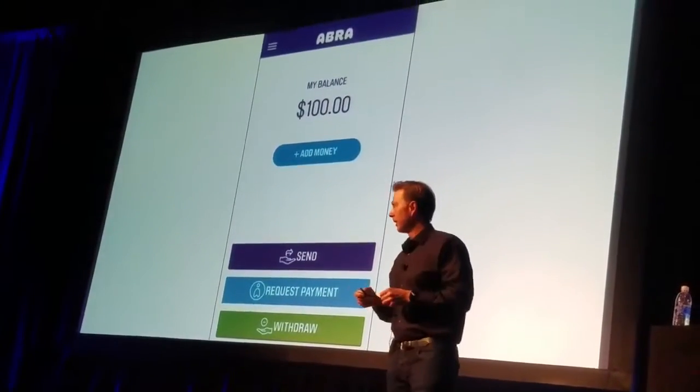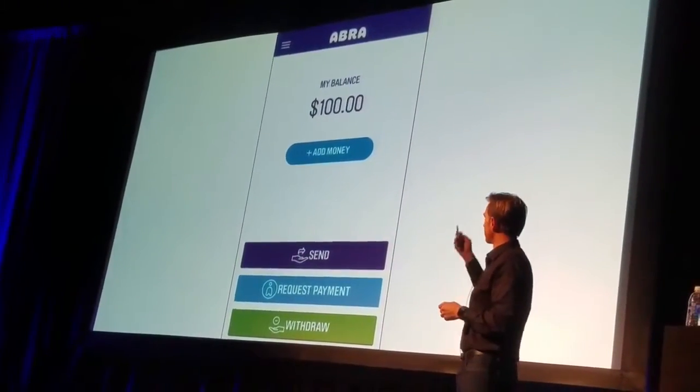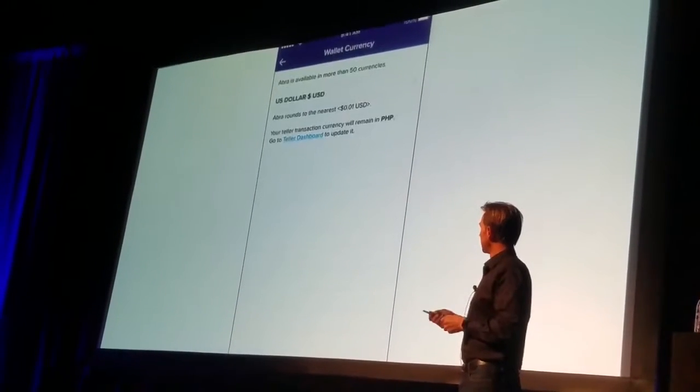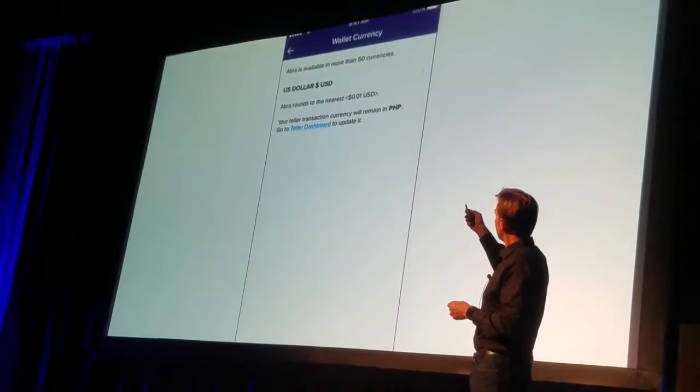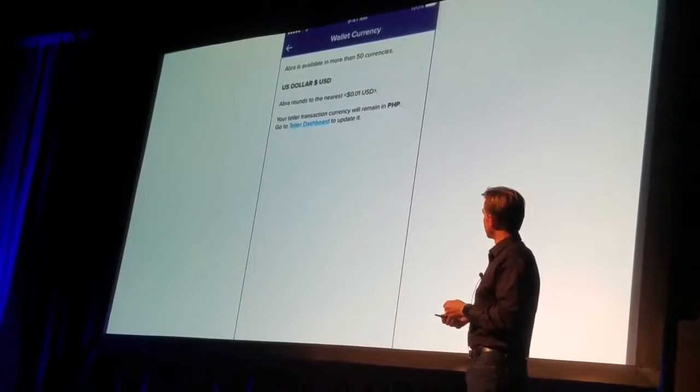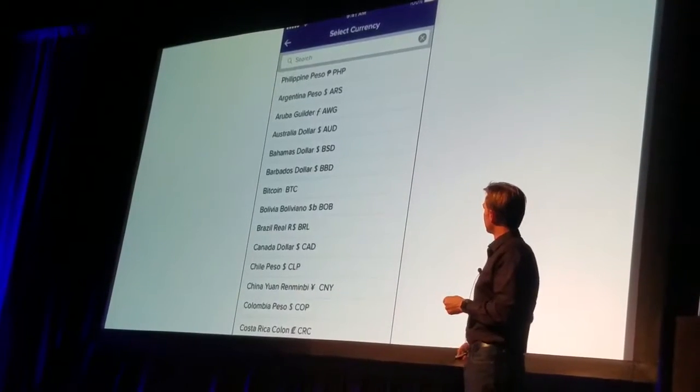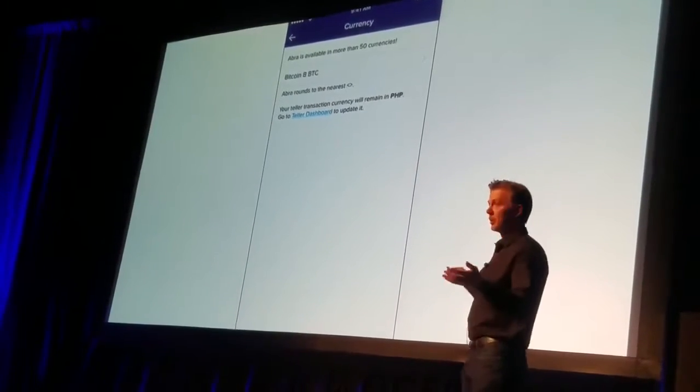So let me show you what this means for the currency support. So I'm going to go back into the menu here. I'm going to change the currency. Now, here it tells me that Abra is available in so many currencies. I can scroll through. I can choose Bitcoin as a currency.